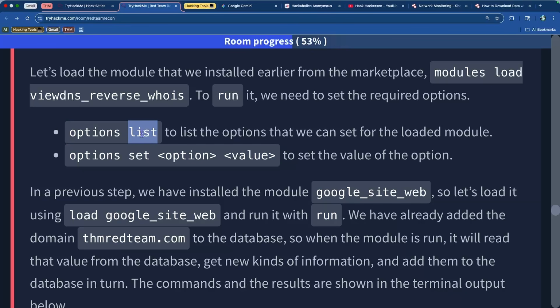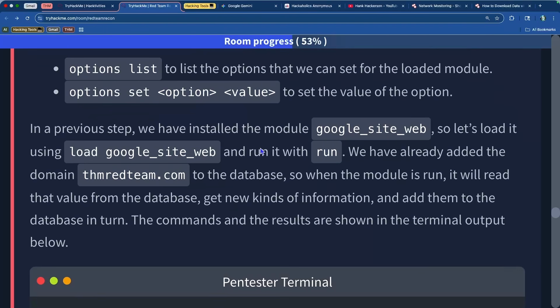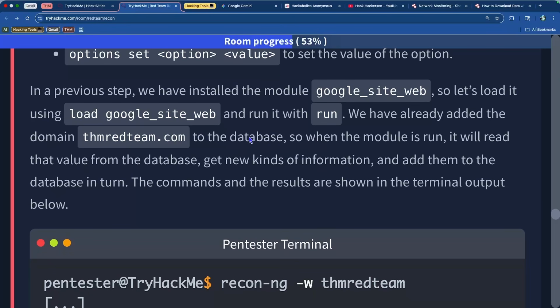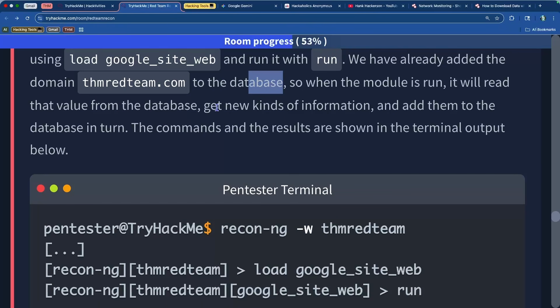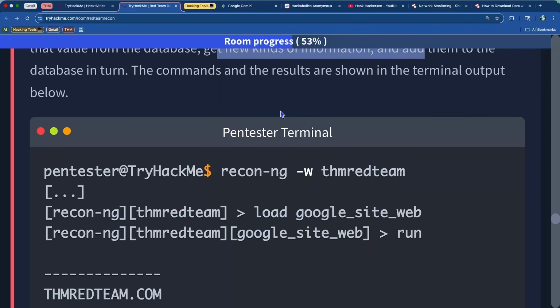So you would go into the module, you would list the options of the module, and then set a given option to a value, and then from there you would be able to run it ultimately. So we've installed Google Site Web. Let's load it using load Google Site Web, run it with run, which is identical to what happens with Metasploit. And we've already added the domain to the database. So when we run the module, it will just read the value from the database, get new kinds of information and add them to the database.